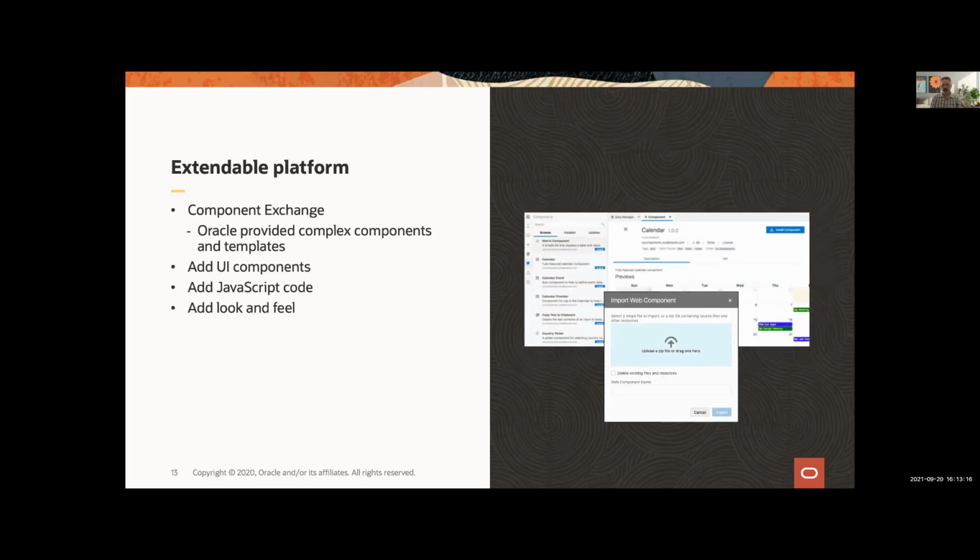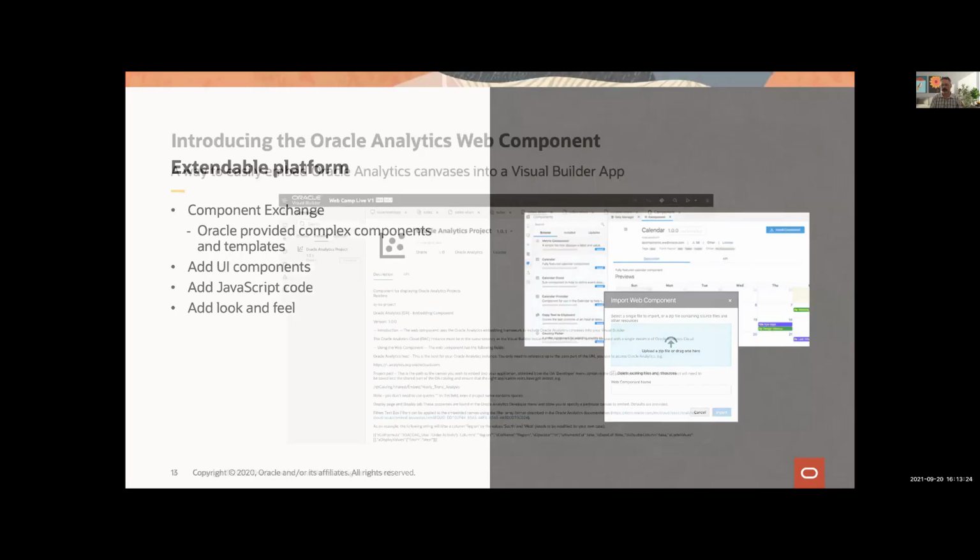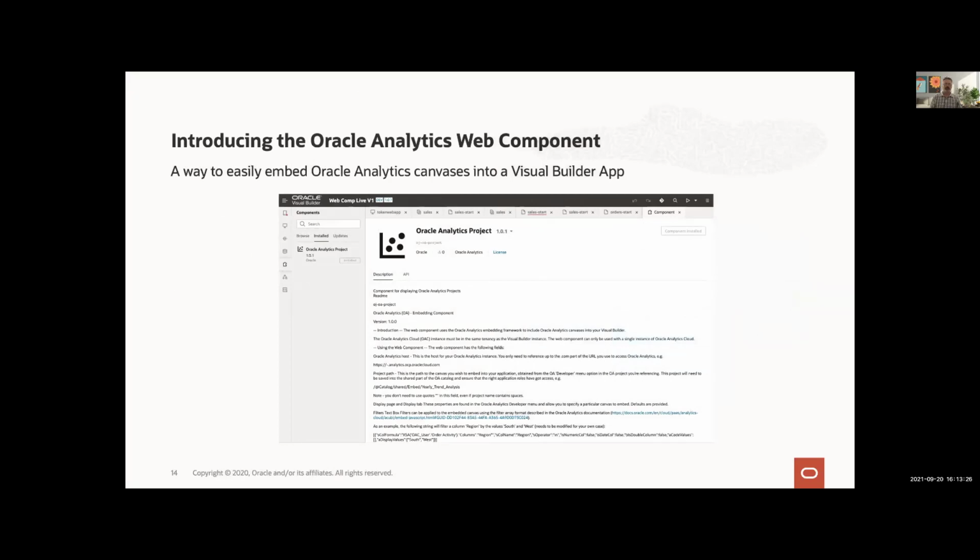And the platform is extendable, and that's where we come in with this component that we've built for Visual Builder to help you embed analytic content. So we're introducing the Oracle Analytics web component, and as I think I've touched on already, it's an easy way to embed analytics canvases into a Visual Builder app. Here you can see the README for the analytics component. It's called Oracle Analytics Project.